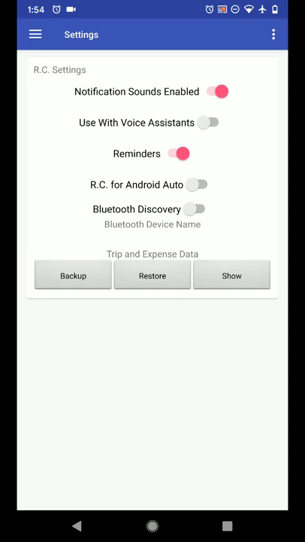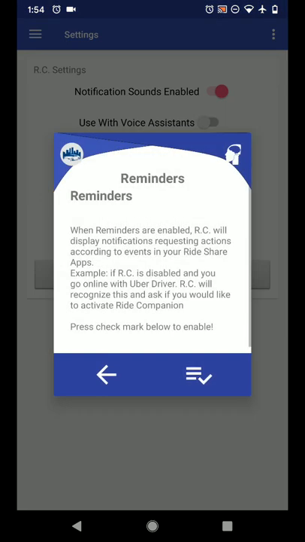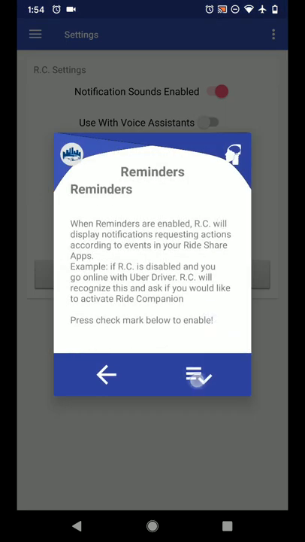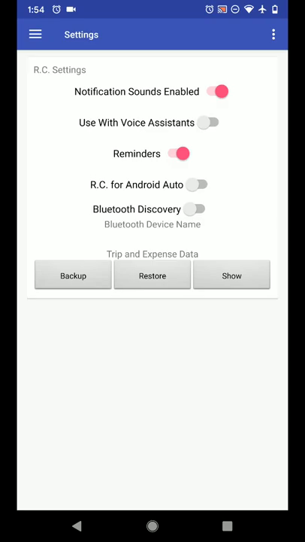Reminders. Reminders is a feature that just reminds you to go online with Ride Companion whenever you go online with, say, Uber or Lyft. If you don't want them, just uncheck it. What that does is post a notification telling you to go online with Ride Companion when you go online with Uber or Lyft. It's just so you don't forget, so Ride Companion will still track your trip history.